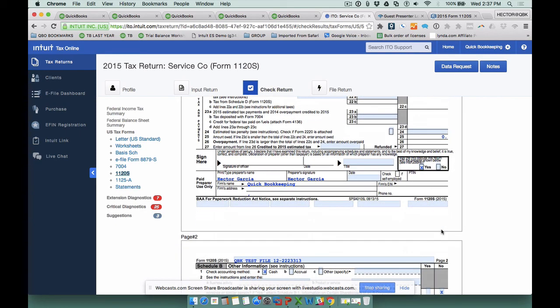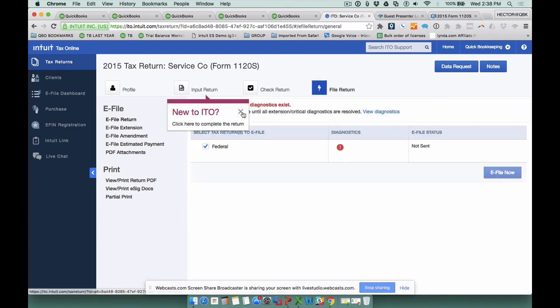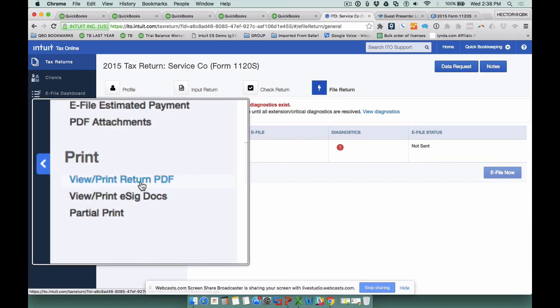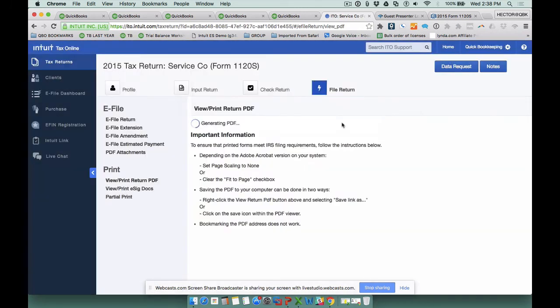I don't have time to get into the nitty-gritty options of Intuit Tax Online. But once I'm done filling all the information, I click on File Return, and at this step, I can either just do an e-filing as long as all my e-fin information is there, etc., or I can go to View Print Return in PDF, and I can actually see what that return looks like, and I would get just a full PDF of the tax return.